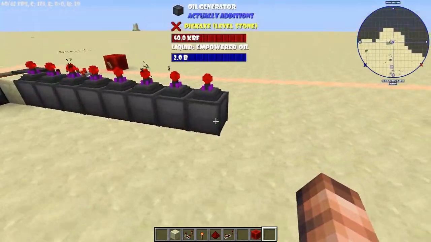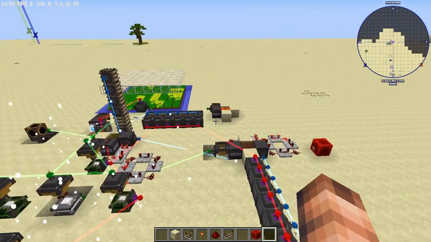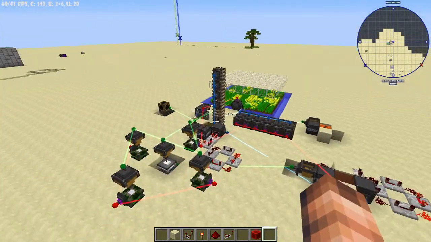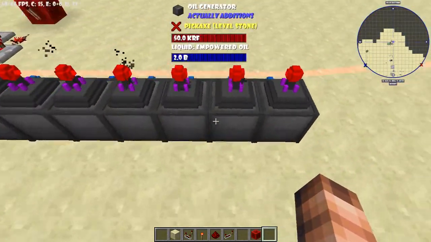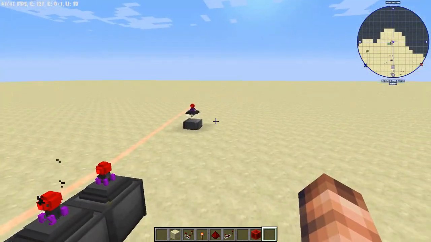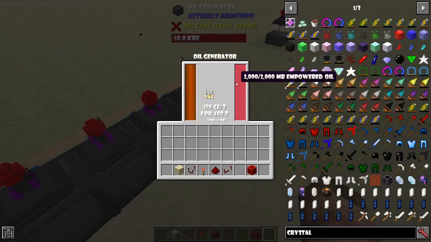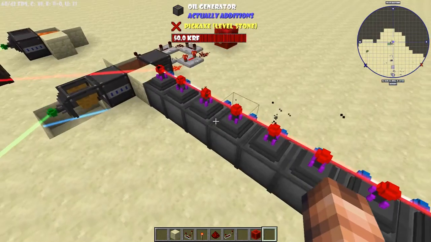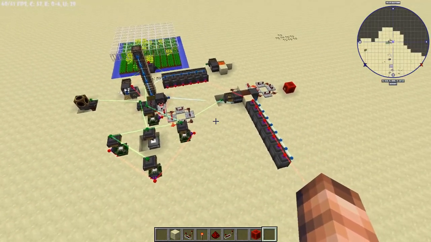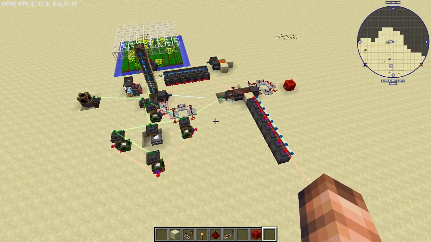And so this system does produce excess. As I said, it's excess canola, but this one does produce, I could go quite far with these oil generators if I wanted to. You can see these are all full and burning at quite a slow rate. So it's a very efficient system, but if you're looking to automate the crystallized canola using Actually Additions, this is how it's done. Thank you guys for watching.